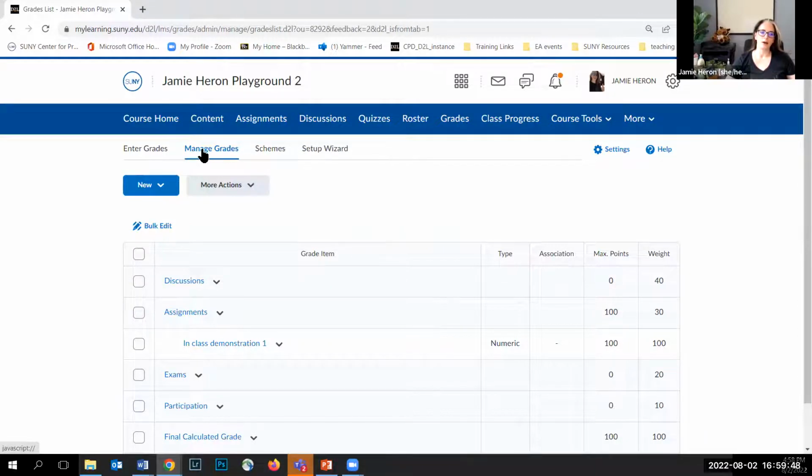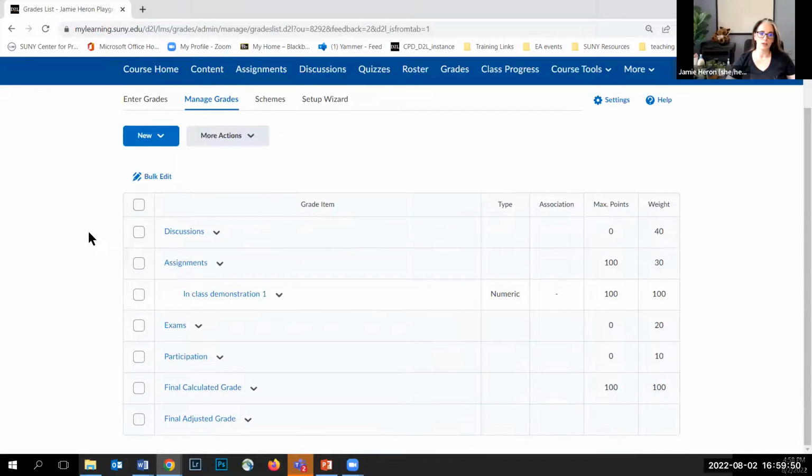That's how we use this manage grades area. We can create more items. We can create more categories if we need to, but if you're going to add more categories, just be aware you might have to adjust the weights elsewhere.